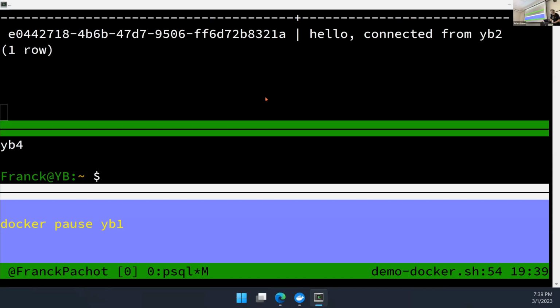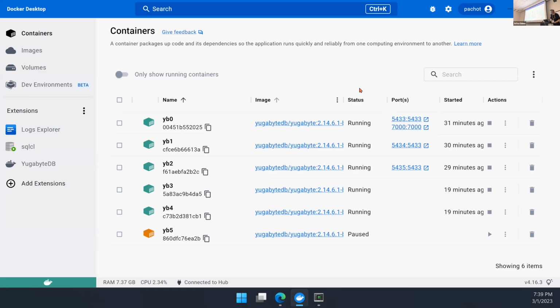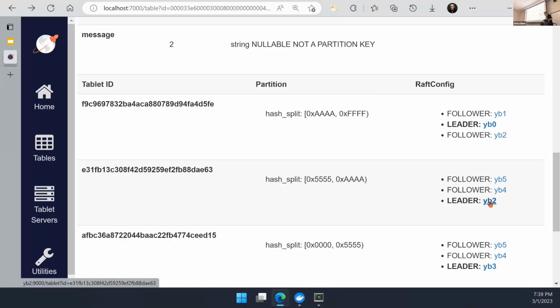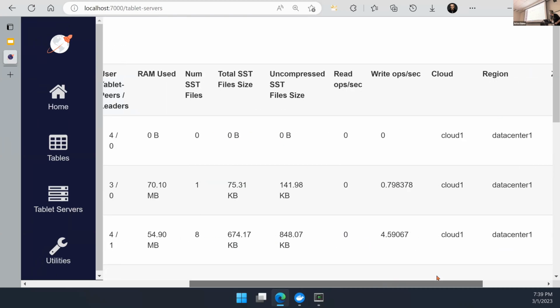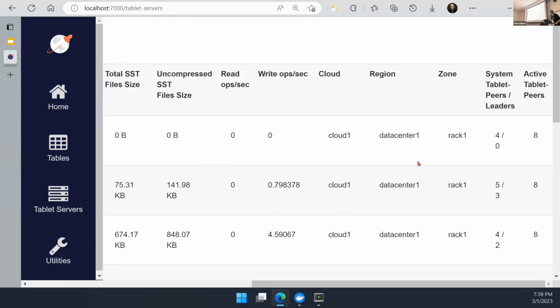But basically, with replication factor 3, you are resilient to one failure. Here, those are nodes because I didn't assign the nodes to specific zones. If you see, each node there has a tag for the cloud, region, and zone. They are all in the same one.